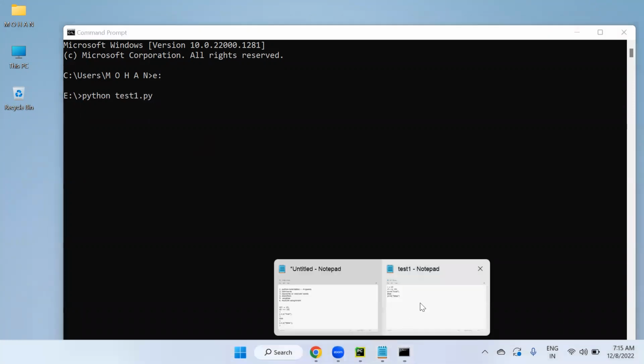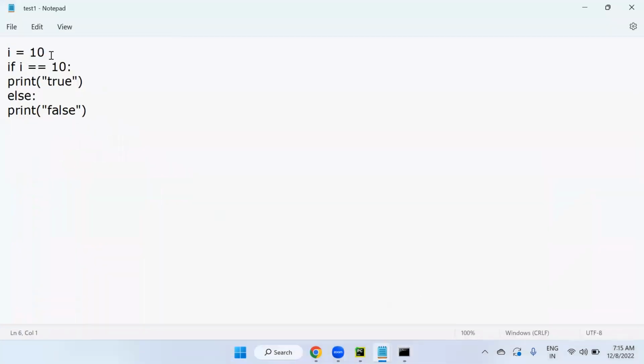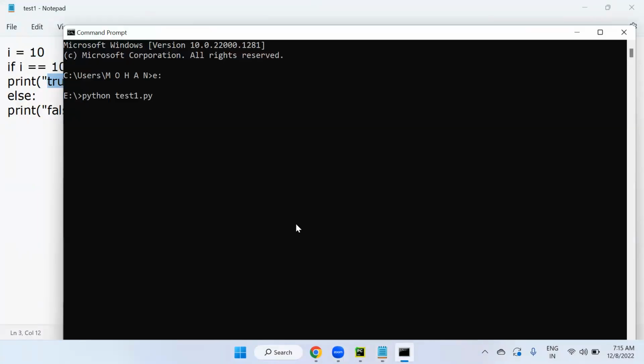Look at the code we have written. According to this code, i value is 10, and 10 equals 10 matches, so we are expecting true. But look at the output here, python test1.py. You are going to get an indentation error.